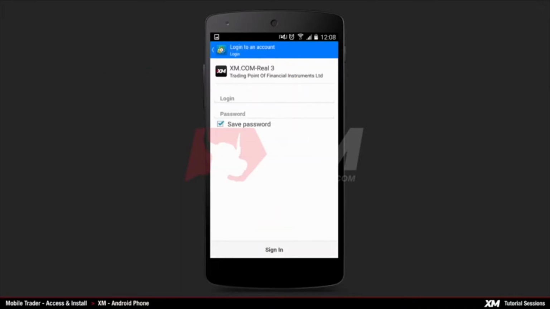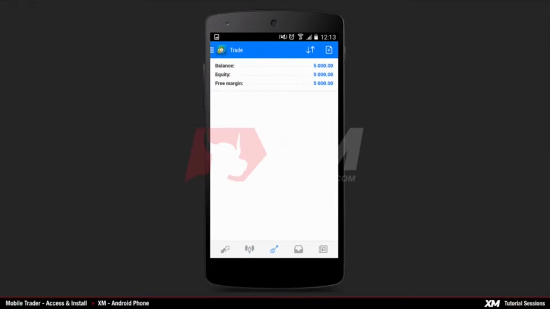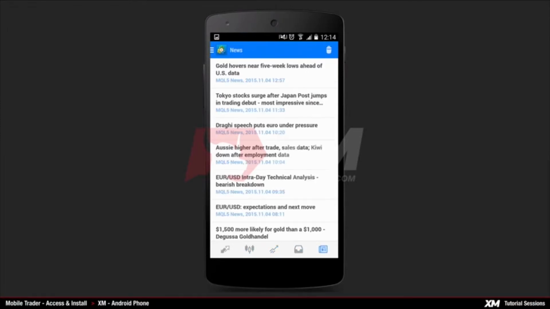To access your account, you will need to enter your login and your password. Once you have logged into your account, you can start trading on your Android with the XM Android Trader.